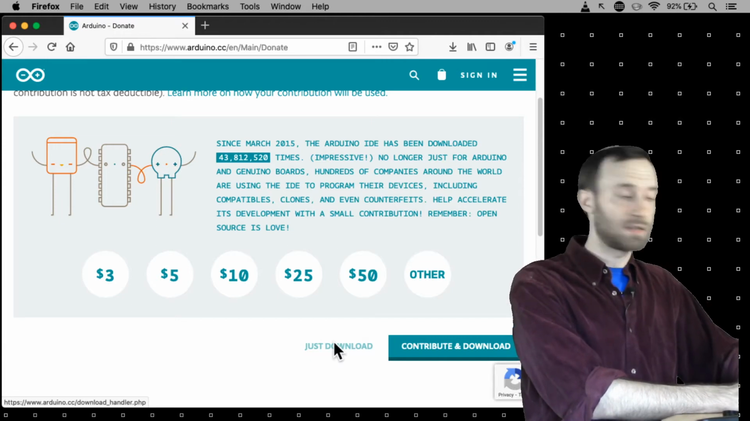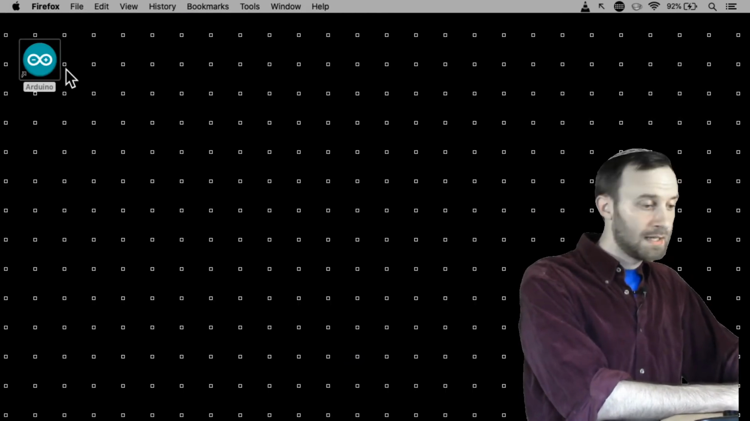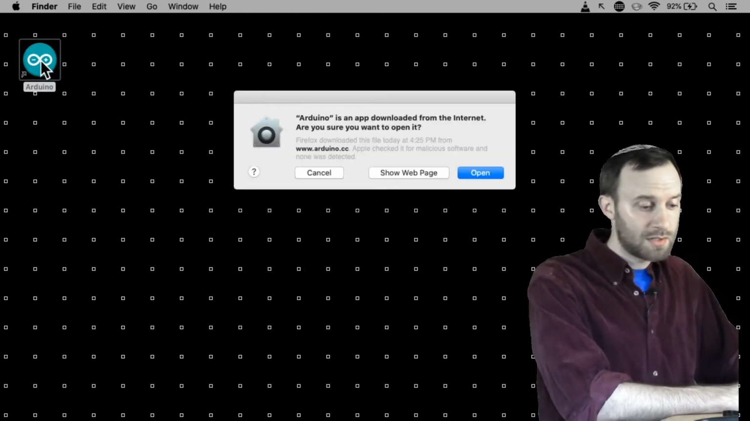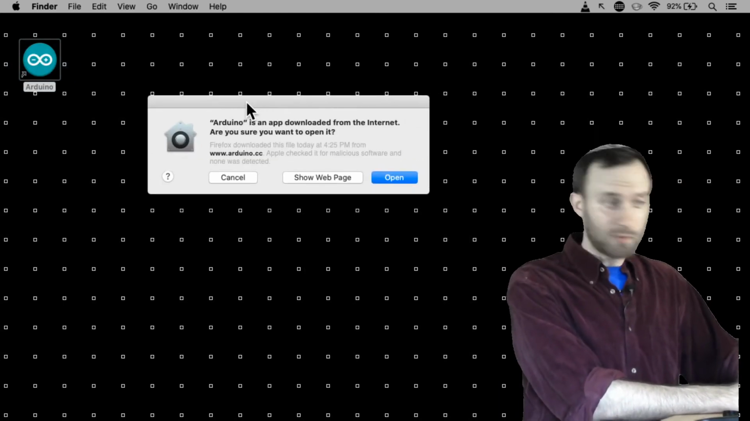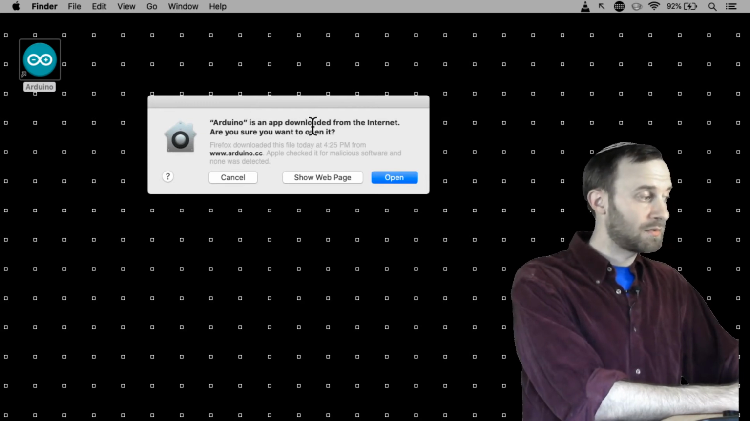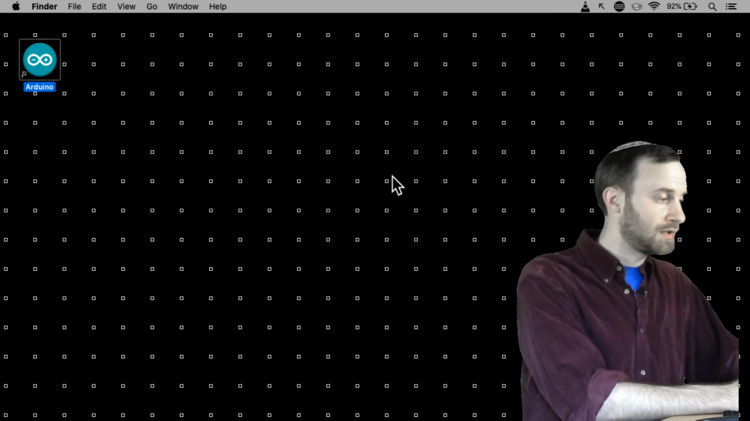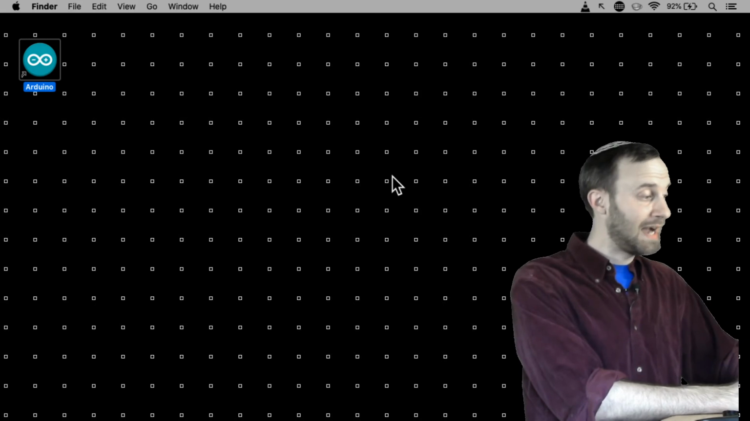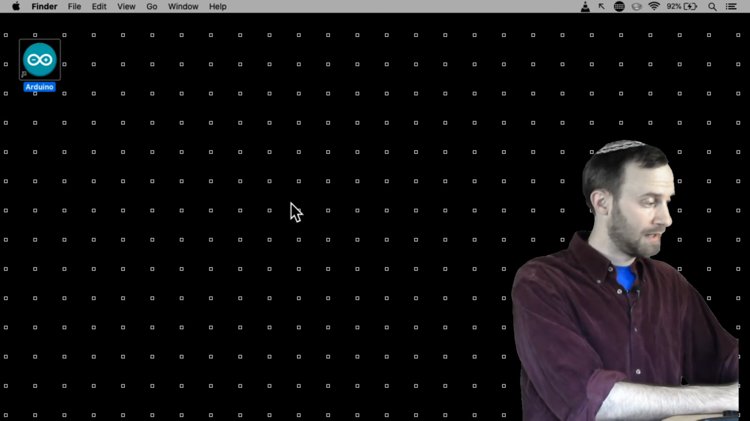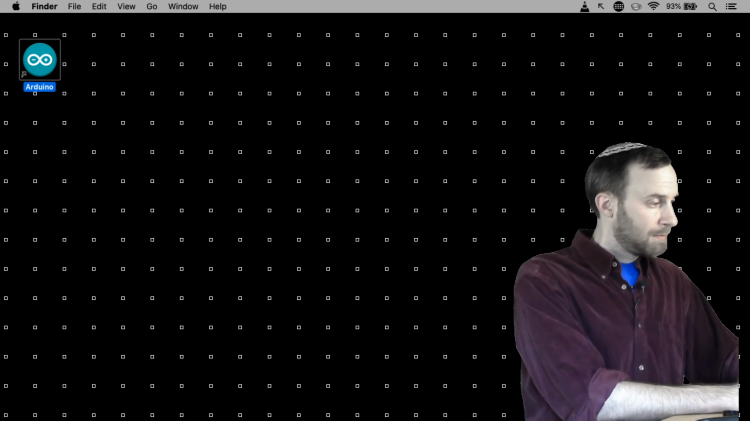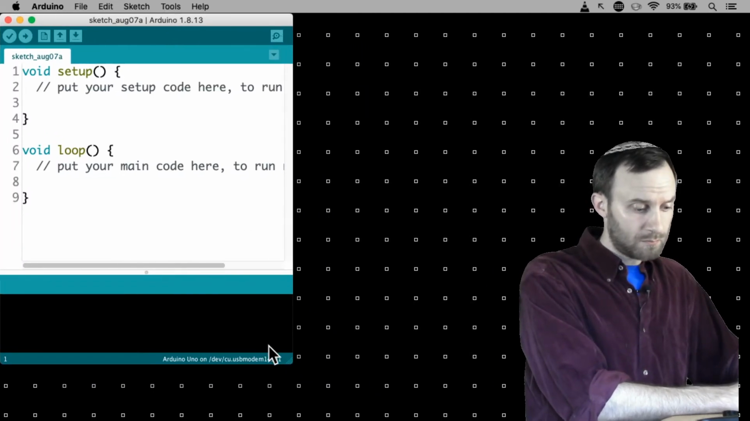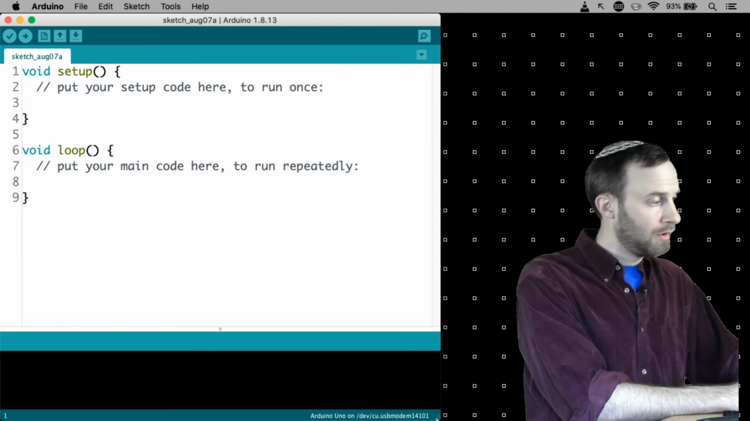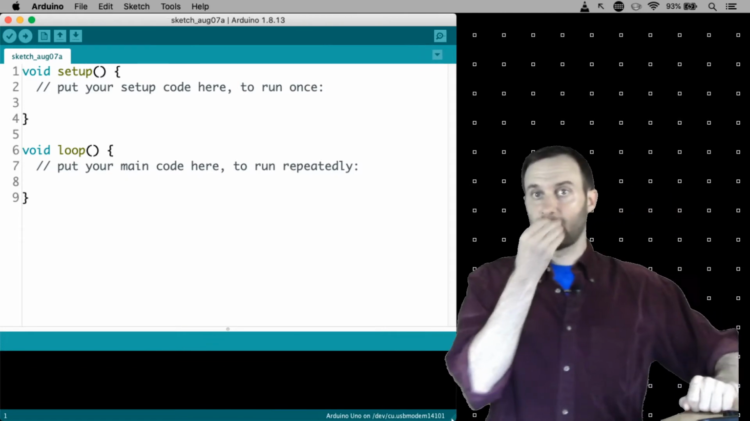I've already downloaded the software, so let's see what that looks like. It's right here. I have a little shortcut to it. If you are on a Mac and you are opening it for the first time, you'll get this little warning, hey, it's downloaded from the internet, open it, and yes, you can open it. So now let's see what the IDE actually looks like. I'm getting a little splash screen. Aha, here we go. I'm just going to put this over here. We're going to look at the various parts of it.